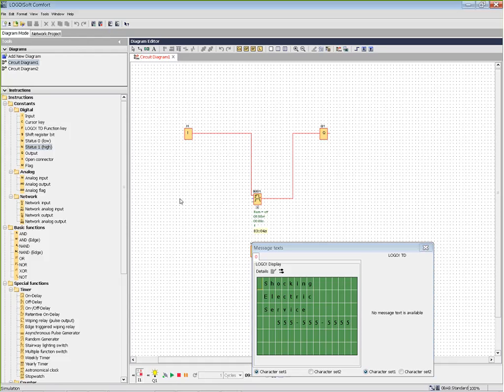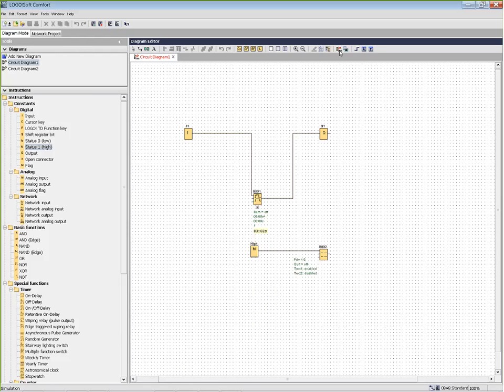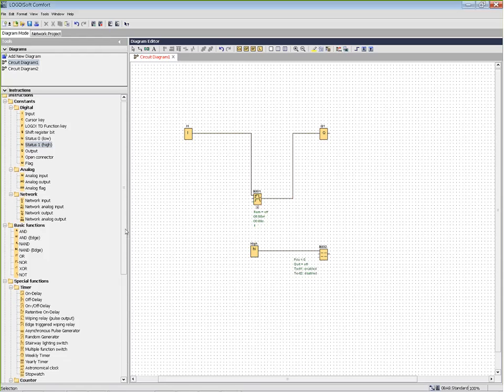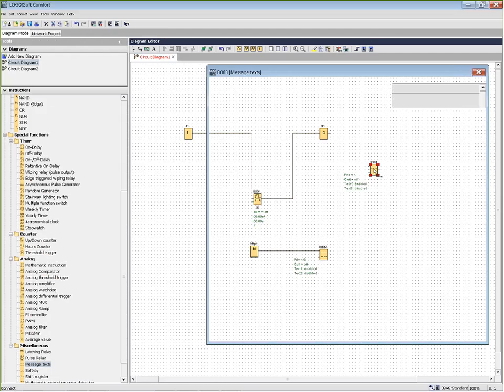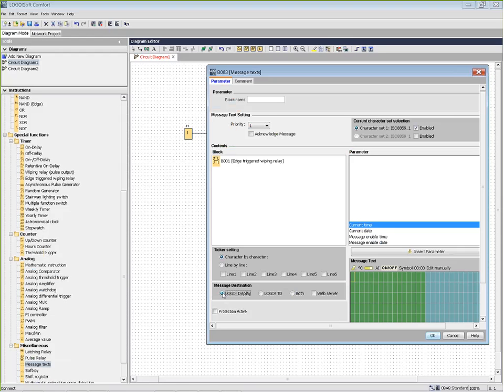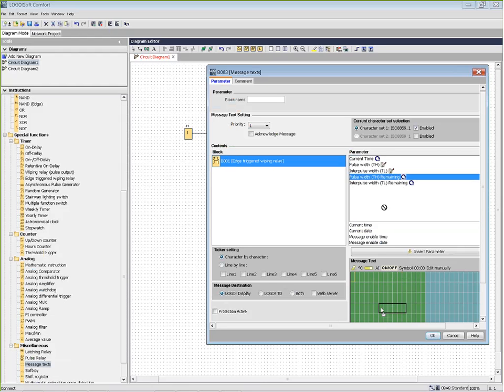Let's put another display up. Let's say that while that fan's running, we want something to show how long it's got to go. We can do that by grabbing another message text, stick that up there, make sure we're just doing the one display. Everything in our program that's displayable shows up in this block area. If I click on that, it shows me the pulse time remaining. I'll put that up, and we'll just label that.